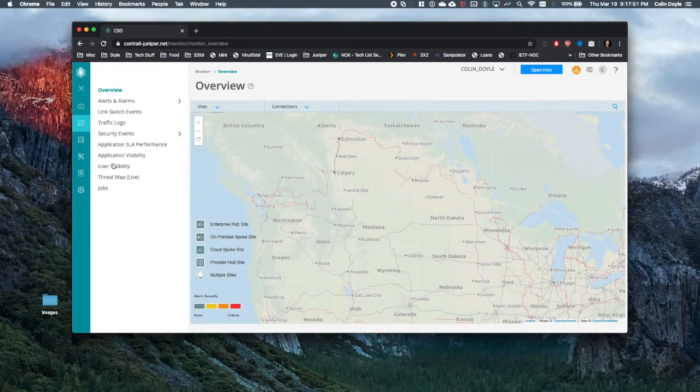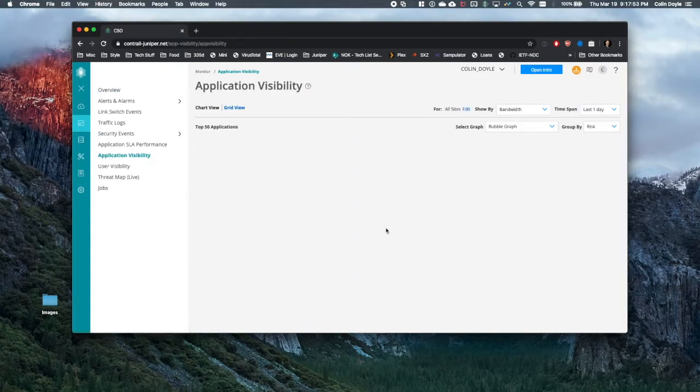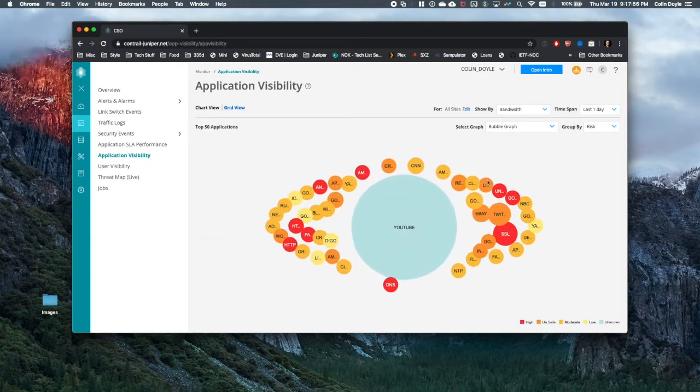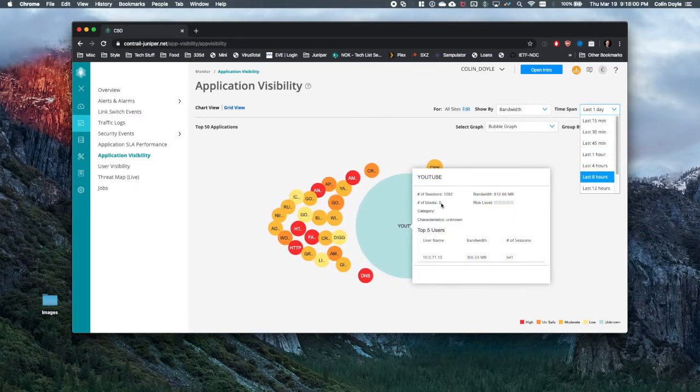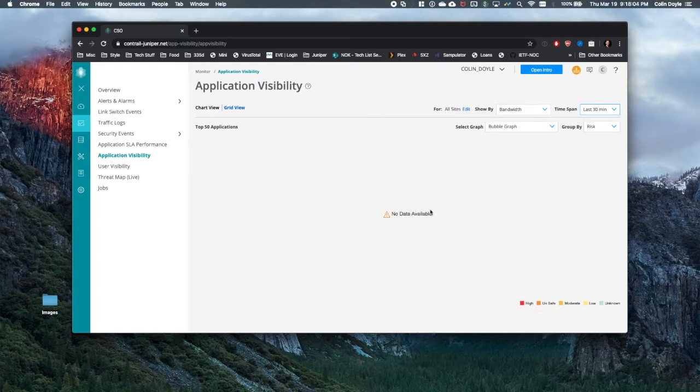We can also go to monitor, go to application visibility. This will throw up a bubble graph. This is showing us stuff that happened in the last day. As I've been doing testing on this, if I cut it down to like the last 30 minutes, it's probably going to get pretty boring. Yep. So we'll see that information here as well.